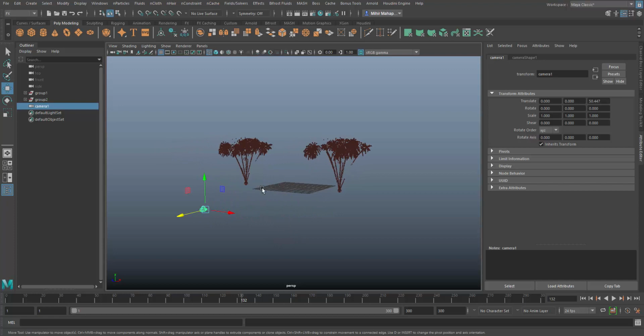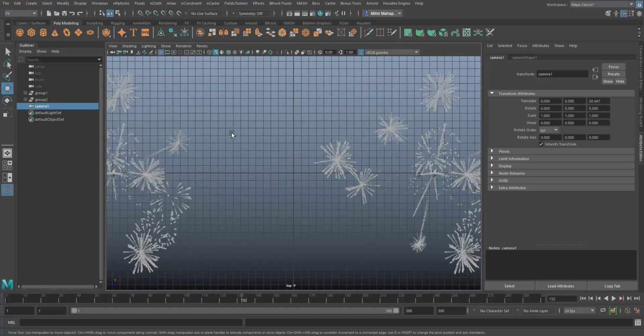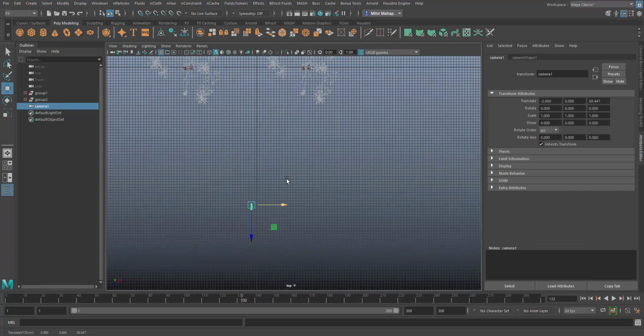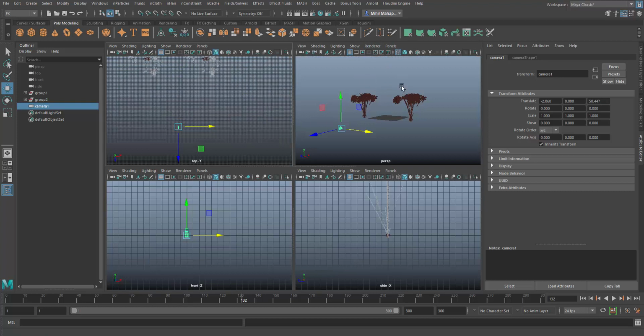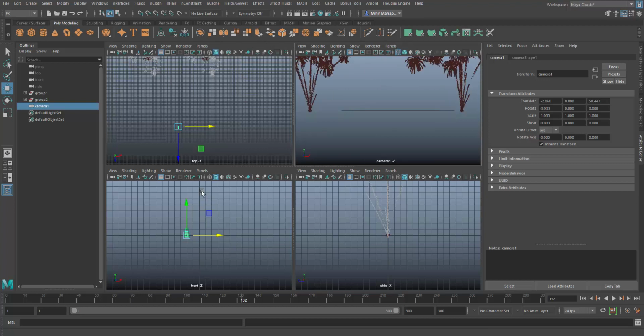So let's see how my camera is looking. This is my way of doing it, there are multiple ways of doing this. I'm going to tap the spacebar to get out, and in the top view I'm going to check where my camera is, and then in this panel I will change from panel perspective to camera one. And now I have this front view.